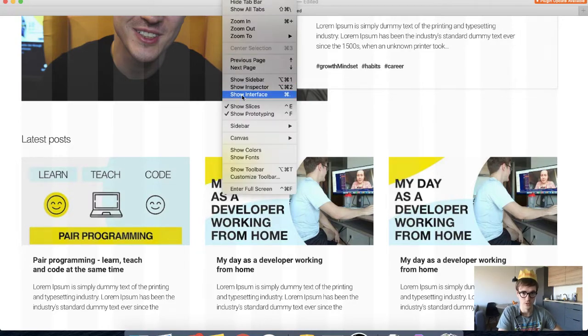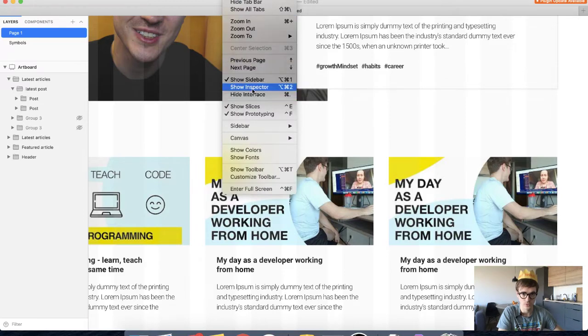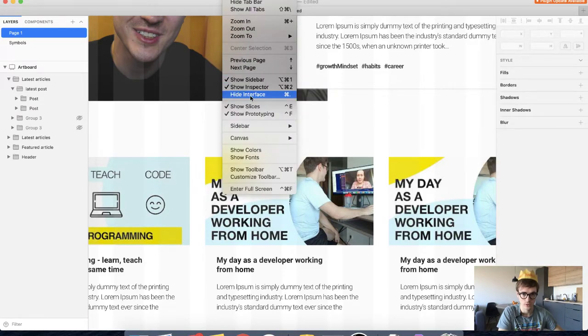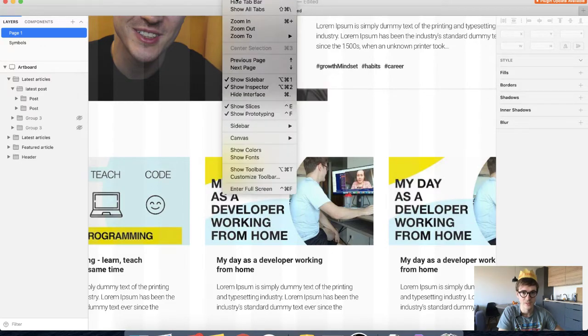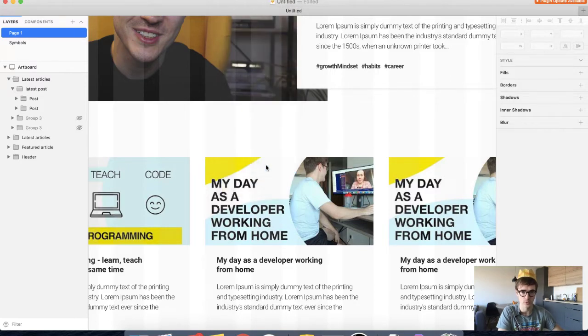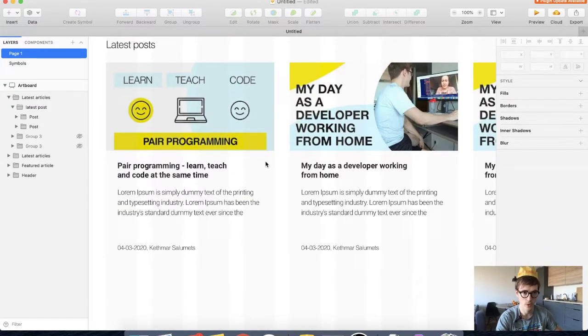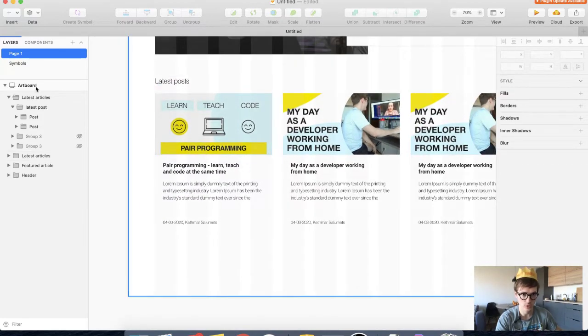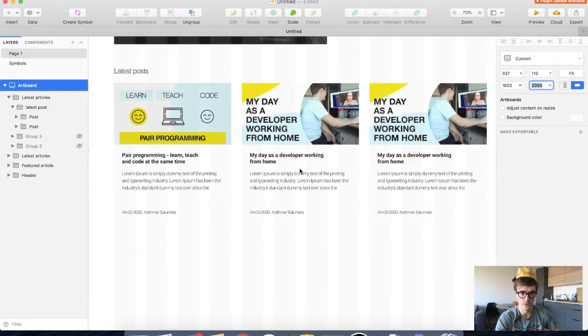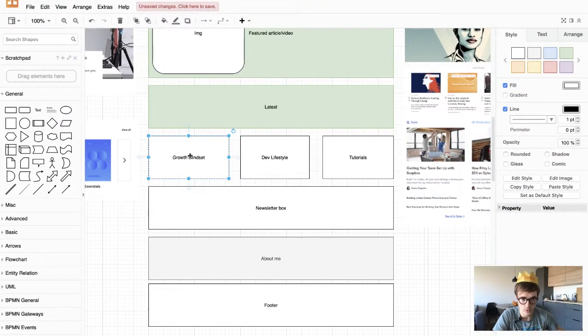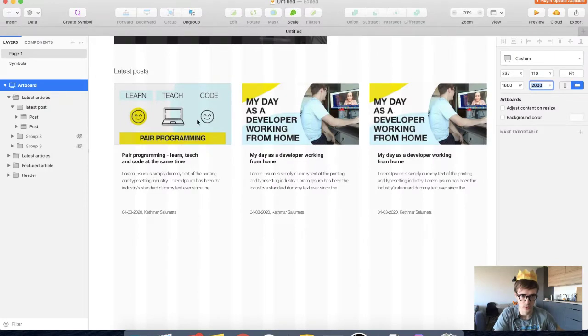Now I lost my sidebar, but where's the toolbar? Hide tab, show all tabs, show toolbar. Cool. Yes, now we can work on. So I'm gonna change the artboard size just a bit to like 2000 pixels. And okay, now 3 categories or 3 posts that we have to show.